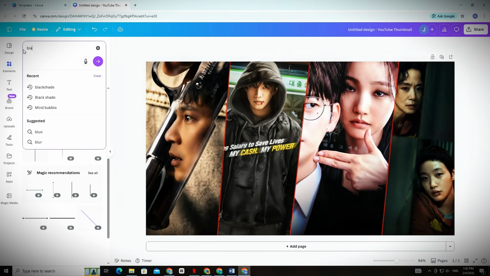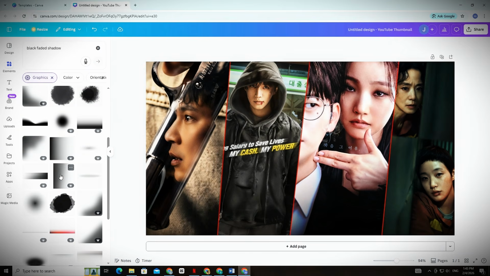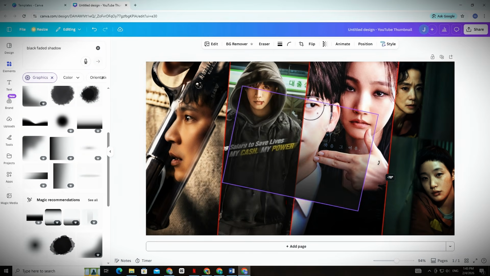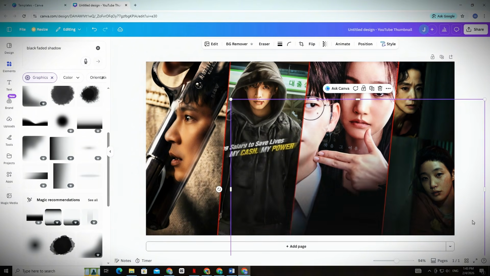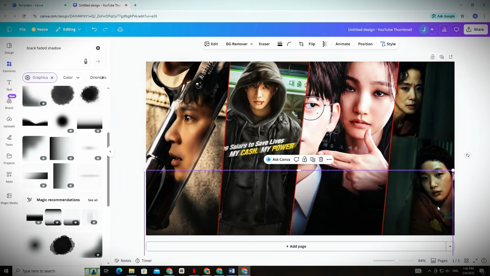After that, head back to Elements and search for black faded gradient or shadow overlay. Drag and drop this one on the canvas. Increase its size and pull it down to the bottom like this so the lower part of the thumbnail becomes darker and more blackish. This helps our text stand out better against the background.